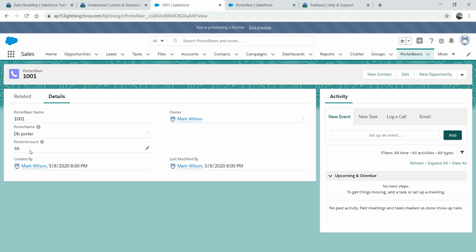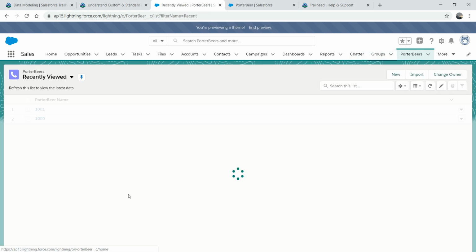So this is what we have done. We have added a record to this custom object. It has two records here now. Okay, so now let's link this to an account. We're gonna talk about relationships: lookup relationship and master detail relationship.